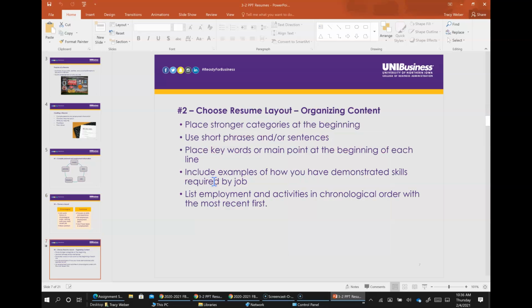The next step is, with your layout, organizing your resume. When organizing your resume, you need to keep these tips in mind. Place your stronger categories towards the beginning of the resume. Write short phrases and/or sentences. Place keywords or the main point of each statement at the beginning of each line. Analyze the requirements of the new job that you want to apply for, then compare the skills required with your background and indicate how you have demonstrated these skills. List employment and activities in chronological order with the most recent first.